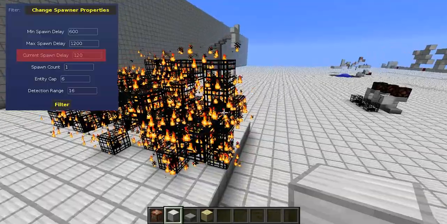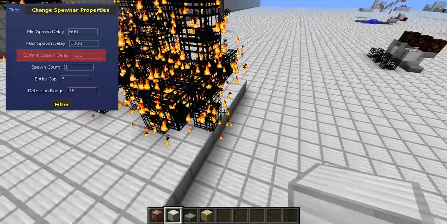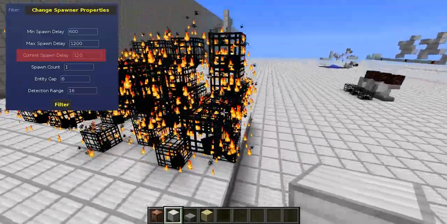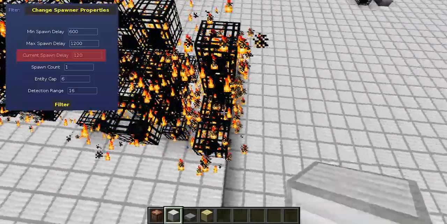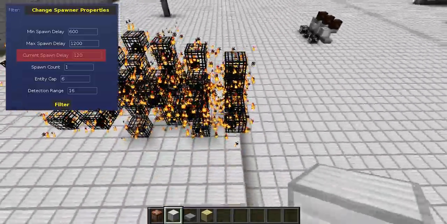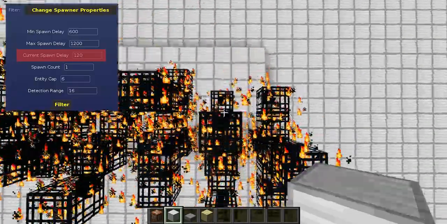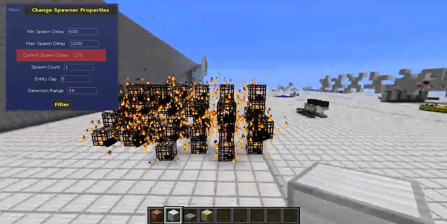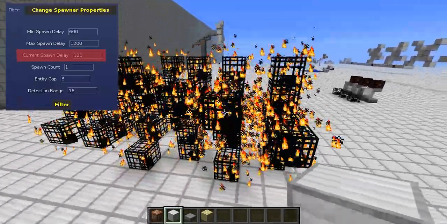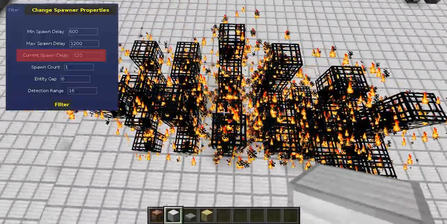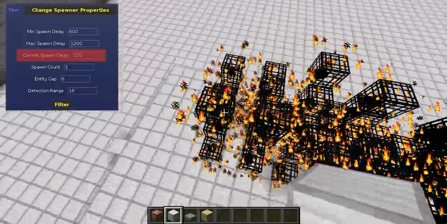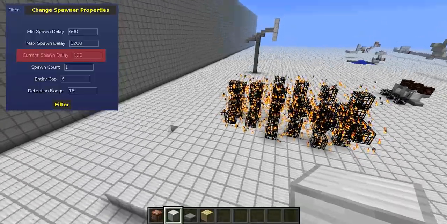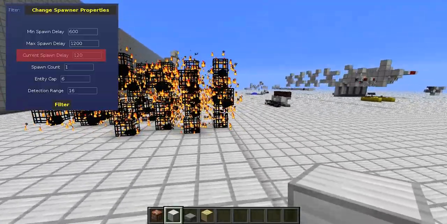So in this case, if I set a 1 tick delay for this first group here, I'd have to set it 2 ticks later for this group. That means it would be 3 ticks. Here it would be 5, 7, 9, 11.